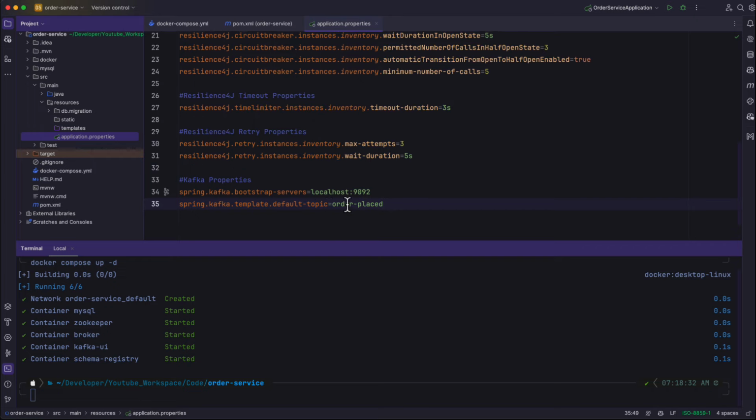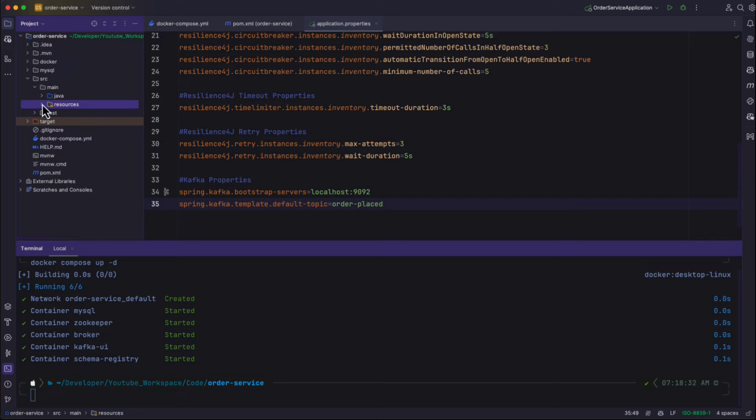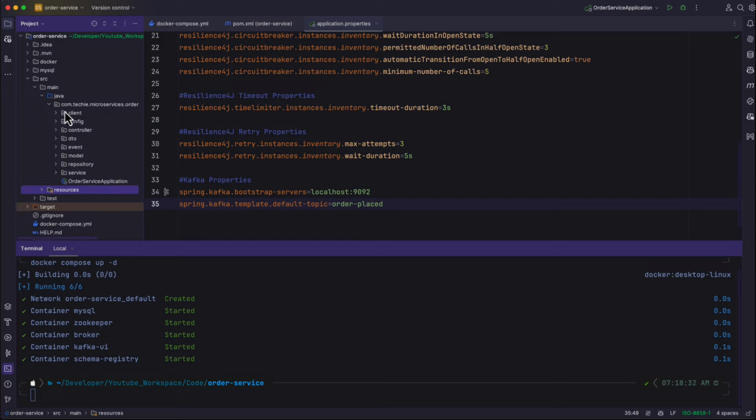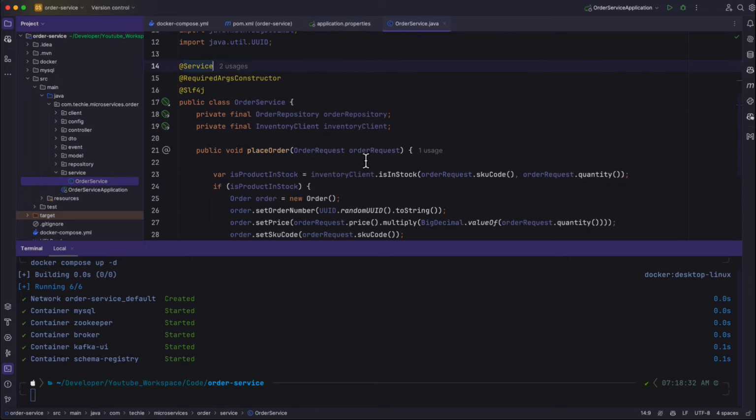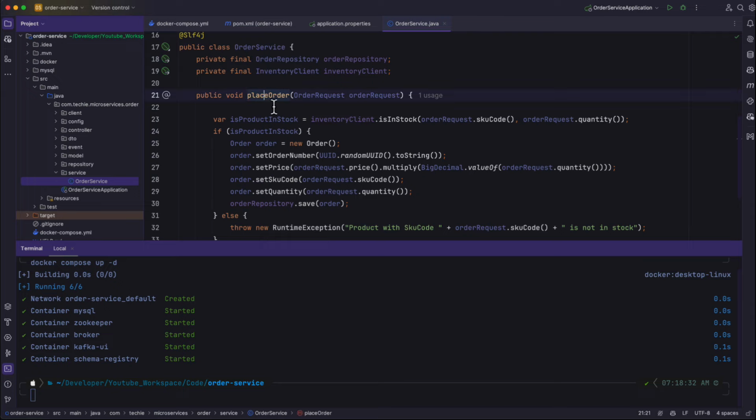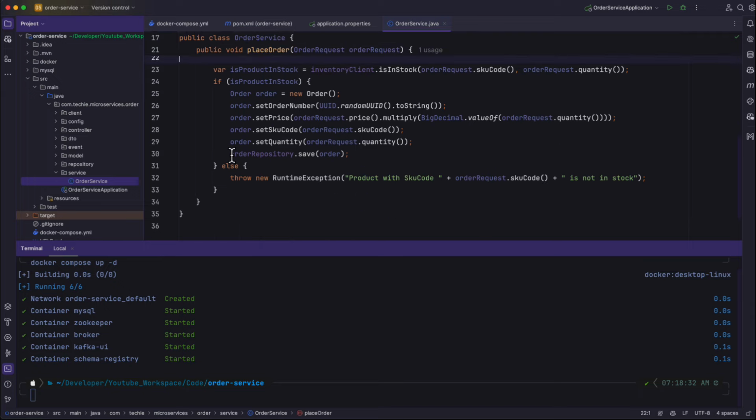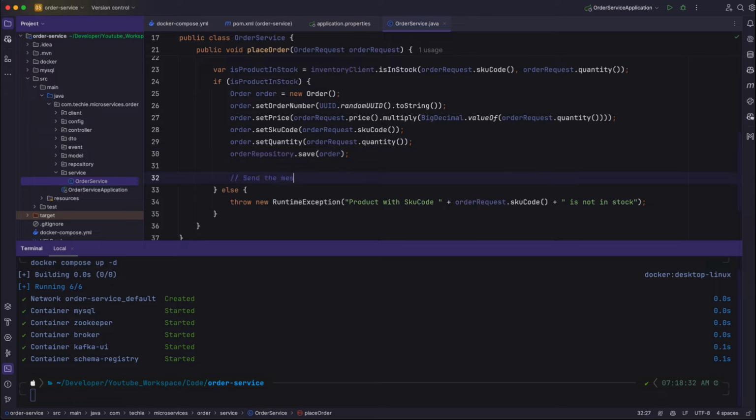After configuring these two properties, now we have to write the logic to send out a message from our Spring Boot application to the Kafka topic. For that, I'm going to open the Java package, and here we are going to send out a message inside the order service, inside the place order method. As soon as the order is saved to the database, we have to send the message to the Kafka topic. And we also have to decide what we want to send as part of the Kafka topic, right?